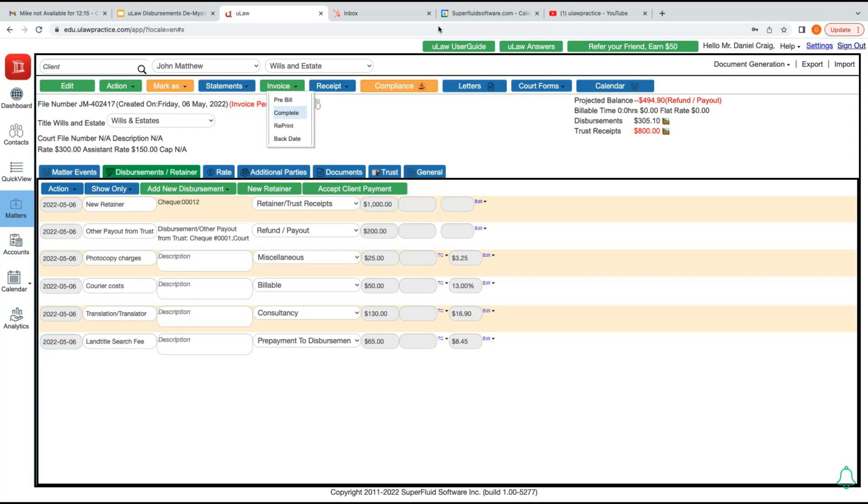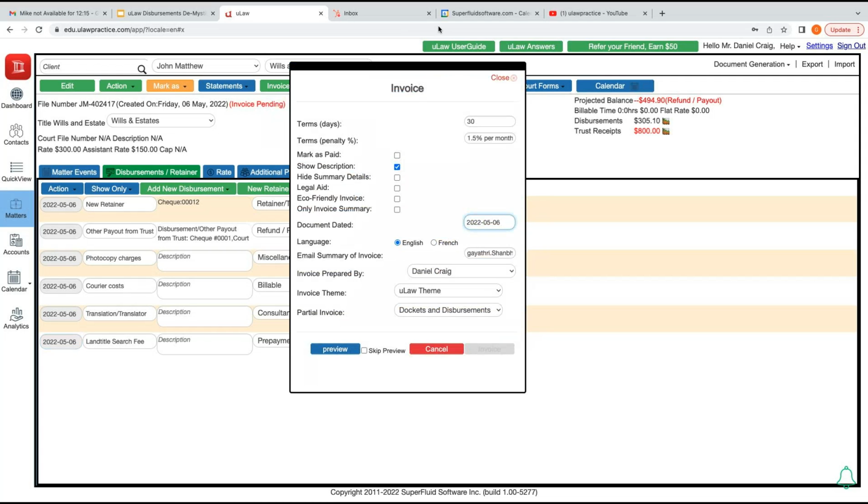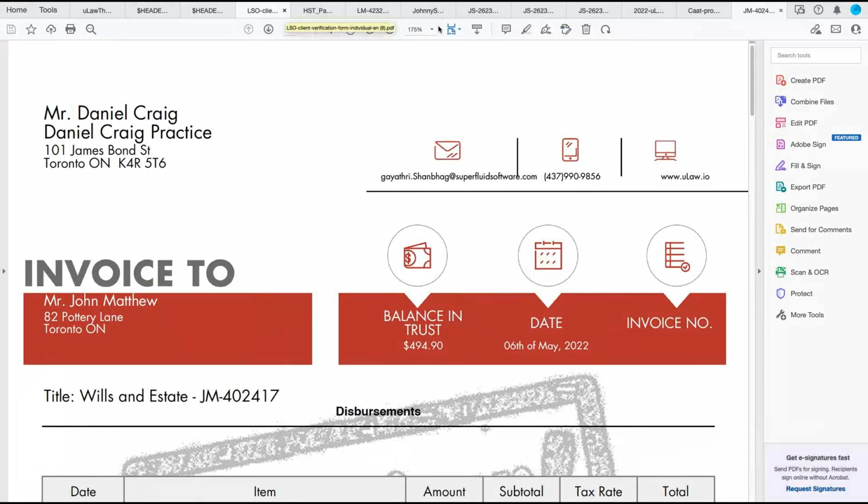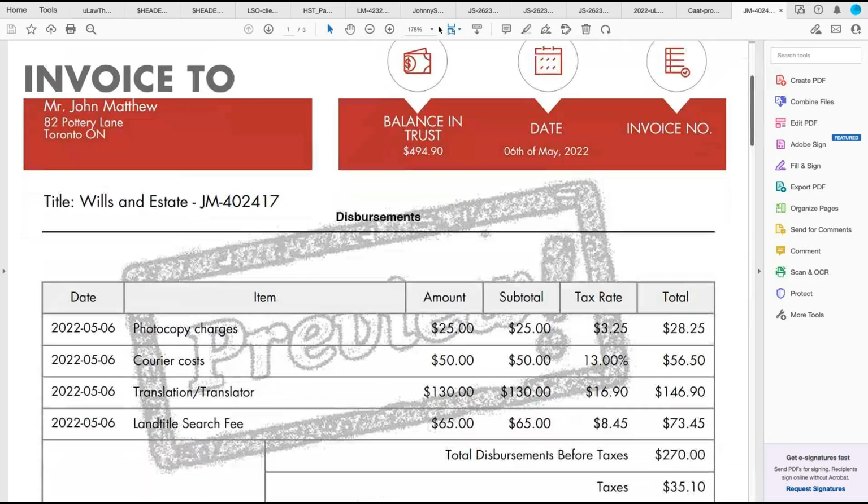And then lastly, raise an invoice. We don't allow you to complete it. Always review and then go ahead completing the invoice. Okay, so I've done a partial invoice.